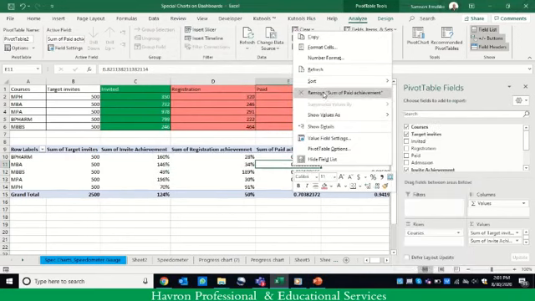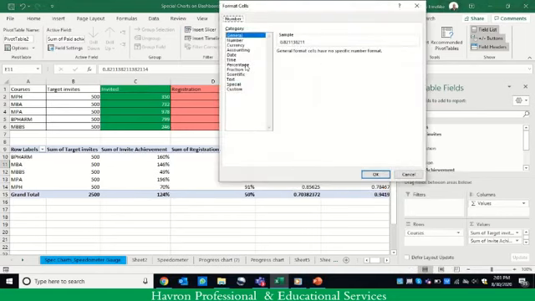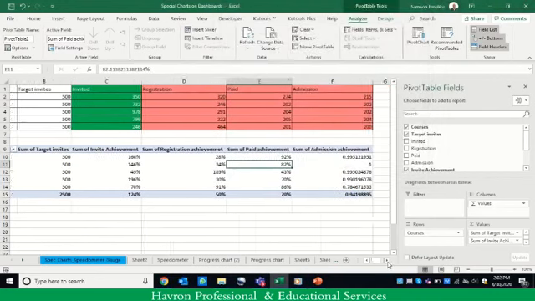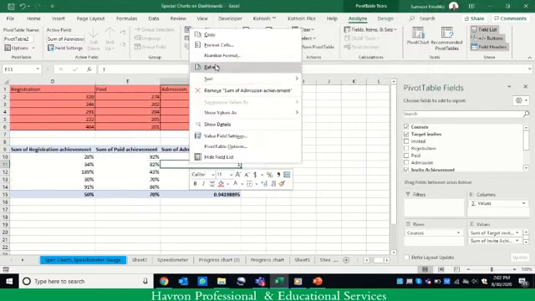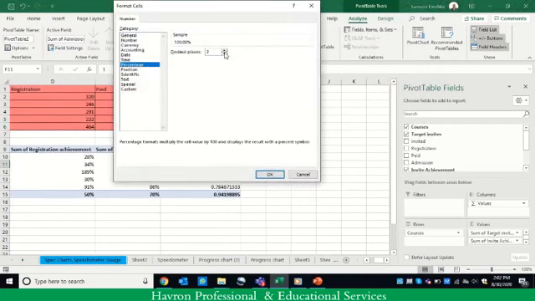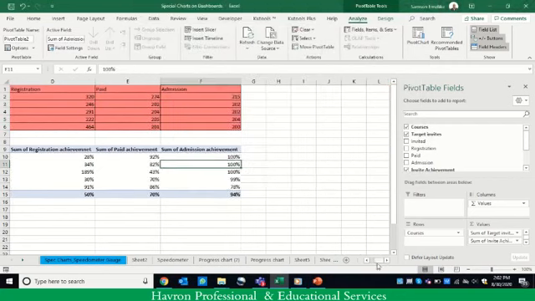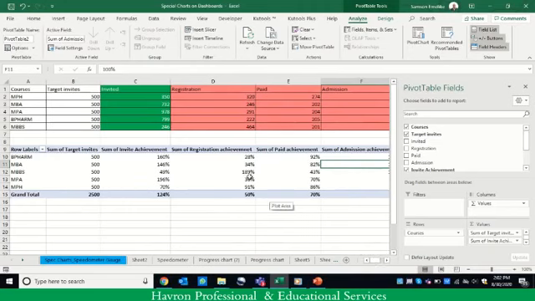If we see anywhere that we are scoring more than 100%, there is an error. Already I'm seeing MBBS, so we are going to look at that and see what happened. The last one is this. Number format, percentage, great. Now let's look at this data. We ought not to see registration, this is where we are expected to get more than 100%.